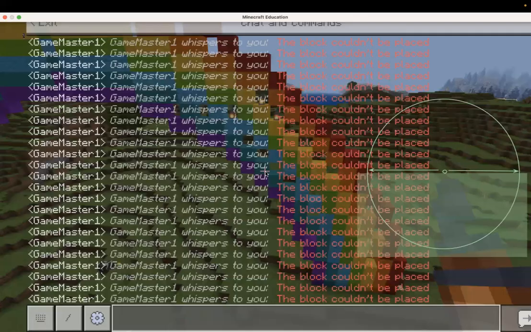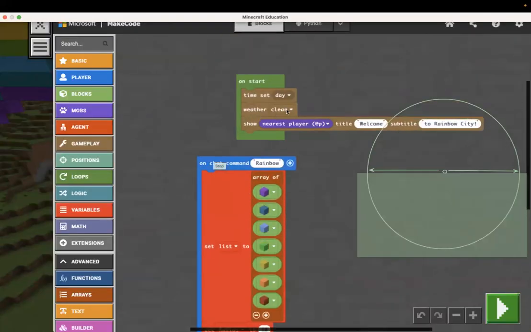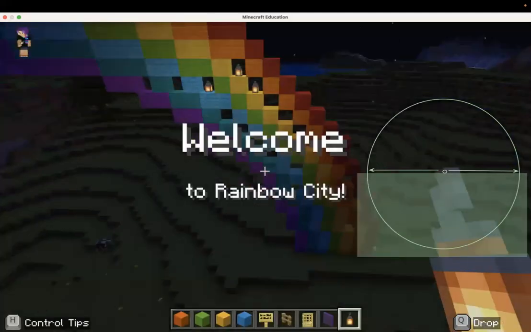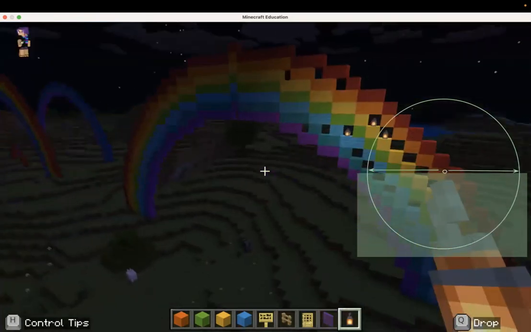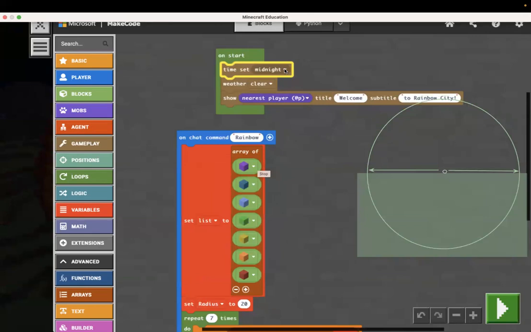Let's actually do this in the code. Let's change day to night or midnight. Press play, and you'll notice that it looks quite nice, doesn't it? So you could add more lanterns in all the gaps, and your rainbow kind of glows in the dark, which is very nice. And that's the end of our code for our rainbow.